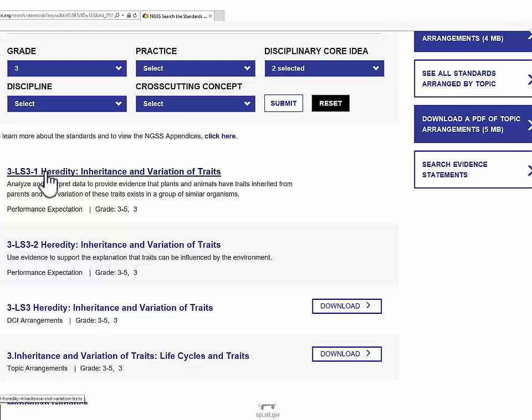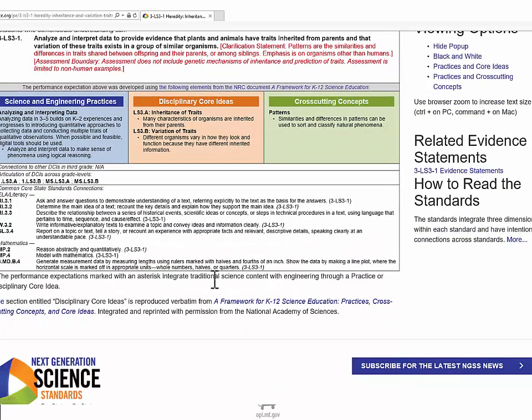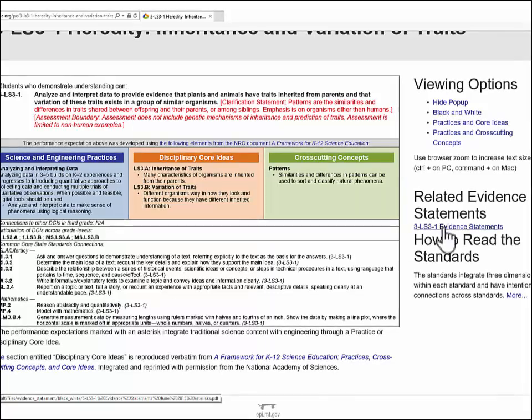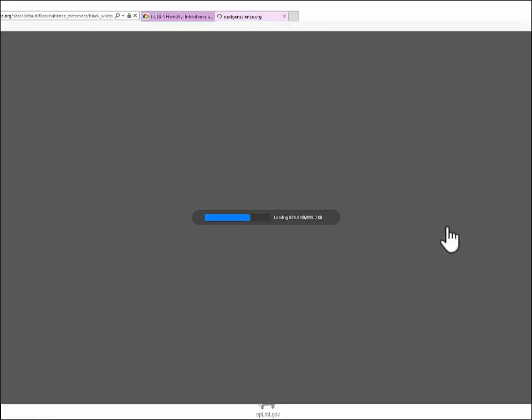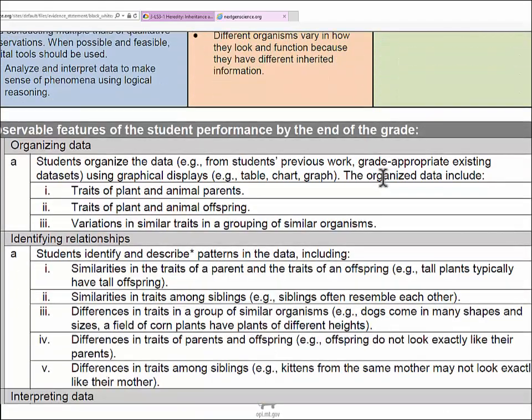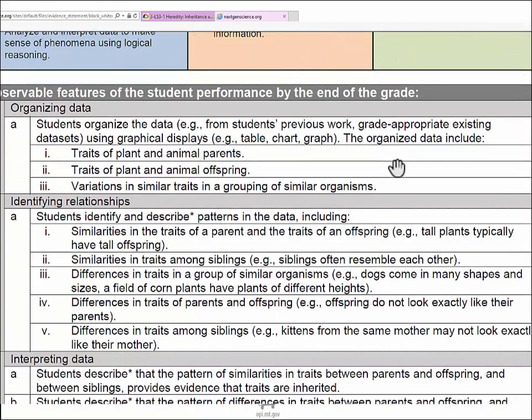Let's look at the Grade 3 LS3-1 just as an example. So now we have the performance expectation. As we discussed, we have the foundation boxes, and we have the connections to math and ELA for the Common Core state standards. Now if we wanted to get to the evidence statement from this example, we would simply navigate over here to the right-hand side. So here we can see the evidence statements for the 3-LS3-1.